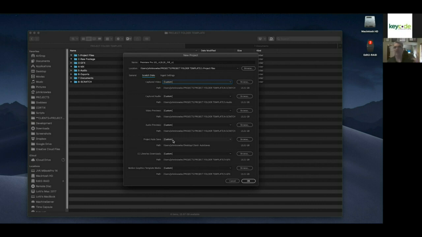The autosave should go on a separate disk. You can put it on the cache disk if you want. That's also an option if there's space for it. Just get it on a separate drive, physically separate from your main project folder, okay? So that's my advice there.